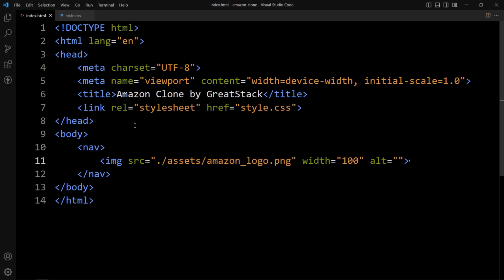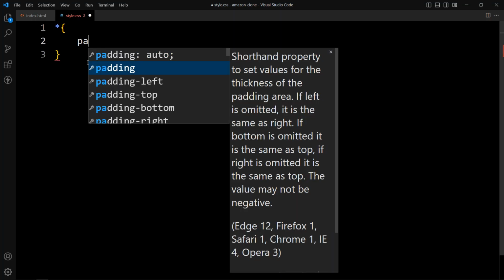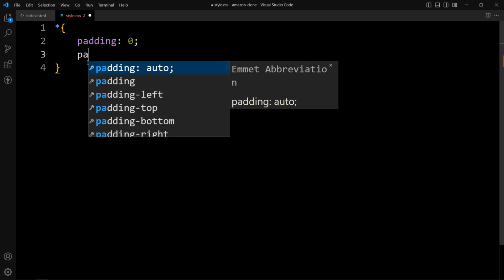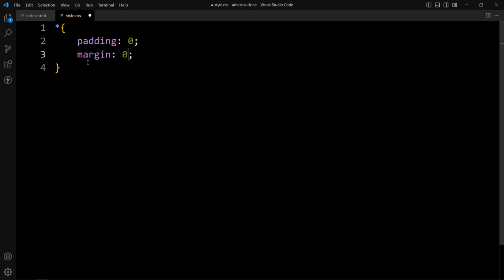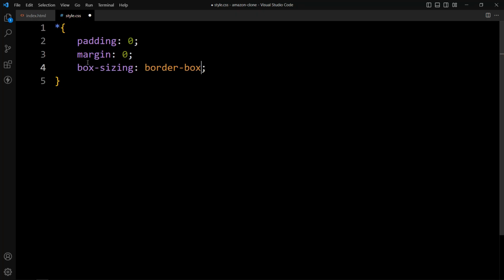So let's come back and we will add this CSS for this nav. But before adding the CSS for this nav tag, we will add some CSS properties for the complete web page. So in this CSS file, here we will add asterisk. It will select all the HTML elements of this web page. Here we will add the padding 0, then margin 0, box sizing will be border box. Then we will add the font family.